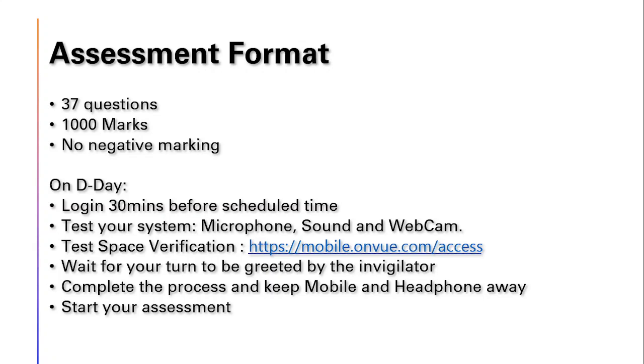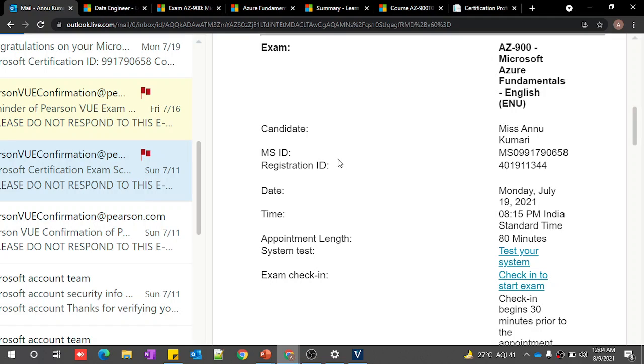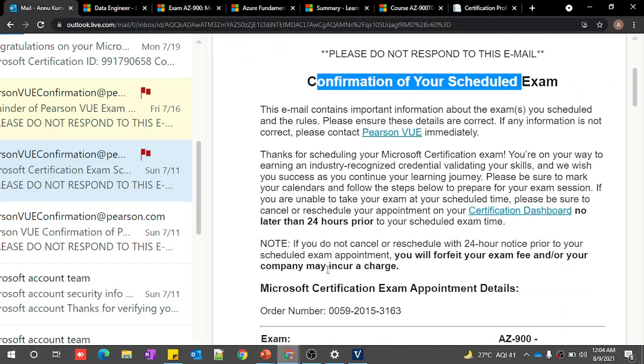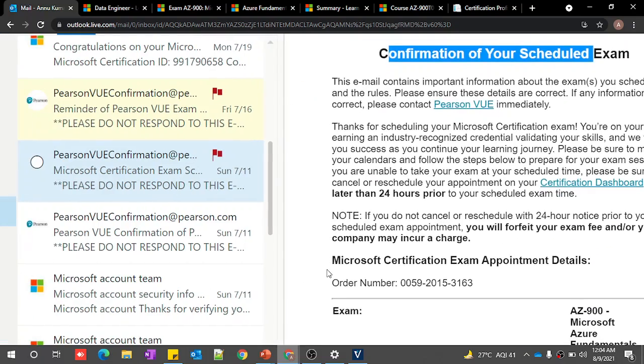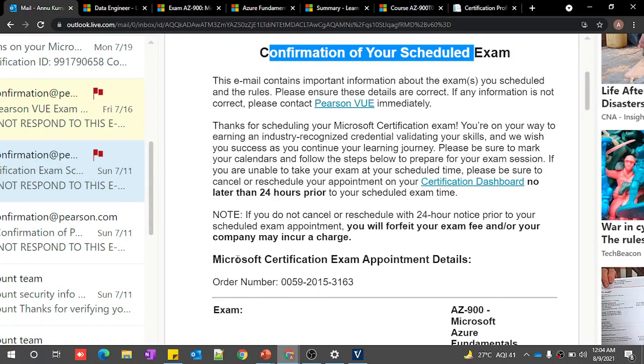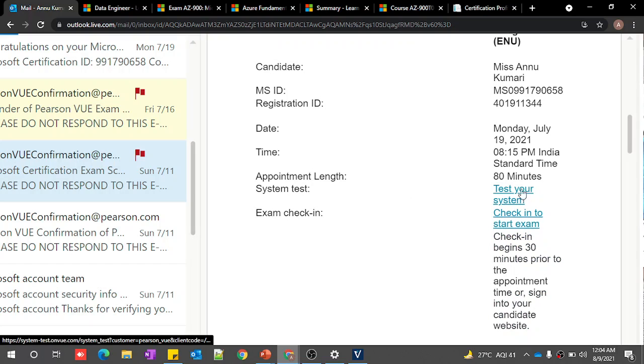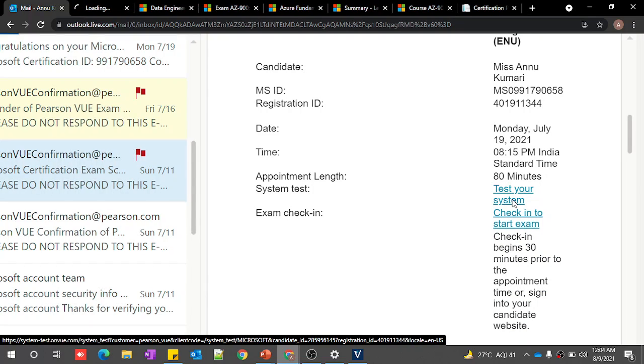First thing, test your system: check that your microphone, sound and webcam are working perfectly, along with your network. You don't have to do it manually. Go to the email provided by Microsoft when you registered for the examination, the confirmation mail you got after scheduling the exam. Below, you will see the test your system link. Click on this.